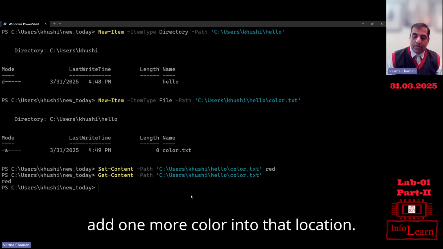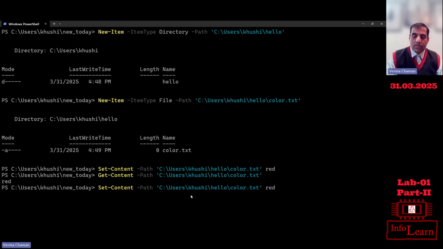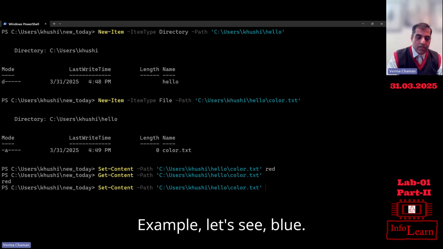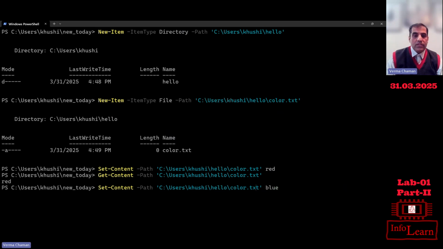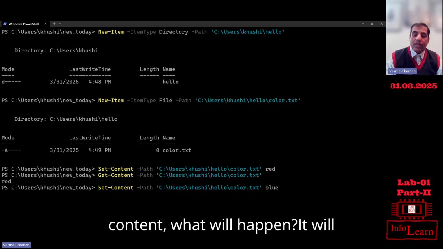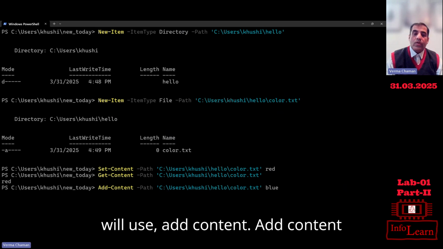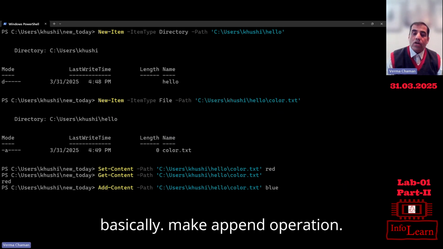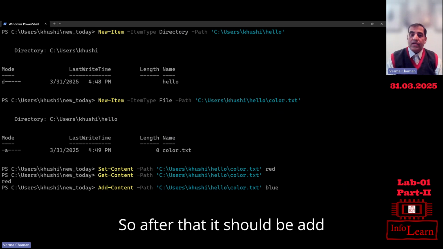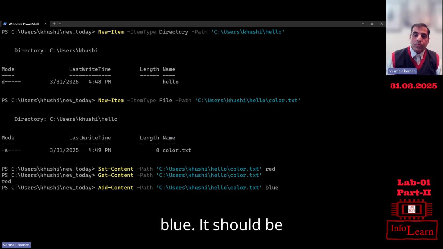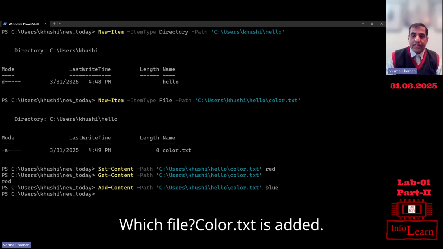Now try to add one more color into that location. Example, let's see, blue. But if I use Set-Content, what will happen? It will overwrite. So what will I use? Add-Content. Add-Content basically makes an append operation. So after red, it should add blue. It should add the blue color into the file. Which file? Color.txt. It is added.